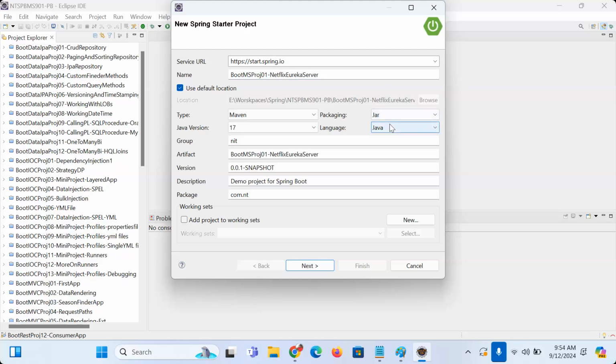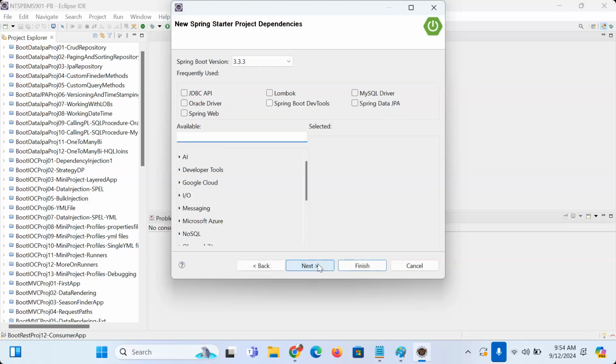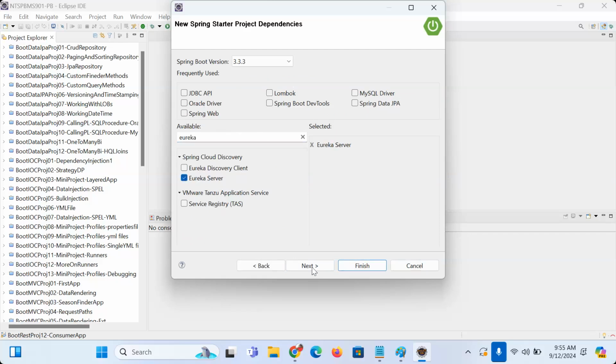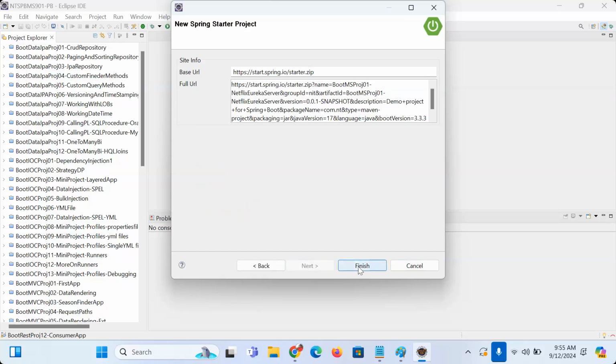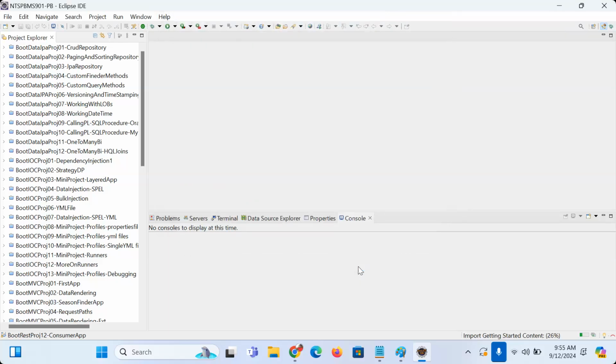You can take a jar, boss. Why? Because it's not a web application. Say next. That's good. No, no, no. You need not add the web starter. Web starter means REST application, right? Okay. What is there? Eureka server. Say next. Say finish. Here is my Eureka server, guys.